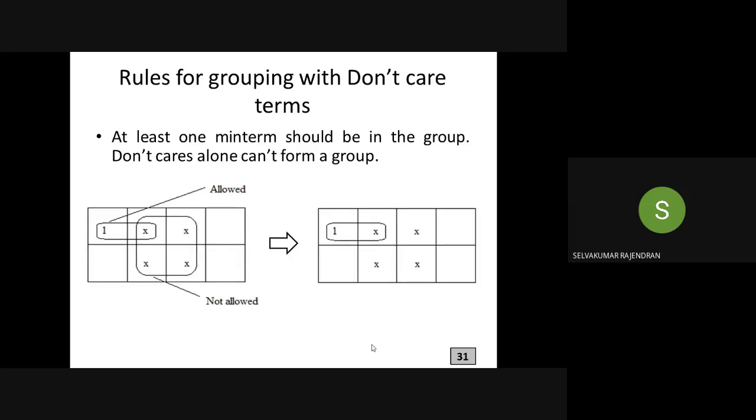So here is the example. In this example, the left side K-map shows 2 groupings. This is one 2-cell group, and it is allowed. This group contains one don't care and one valid minterm. But the second group contains only don't care terms, so it cannot be allowed in the K-map. This is not allowed, while this is a valid group.